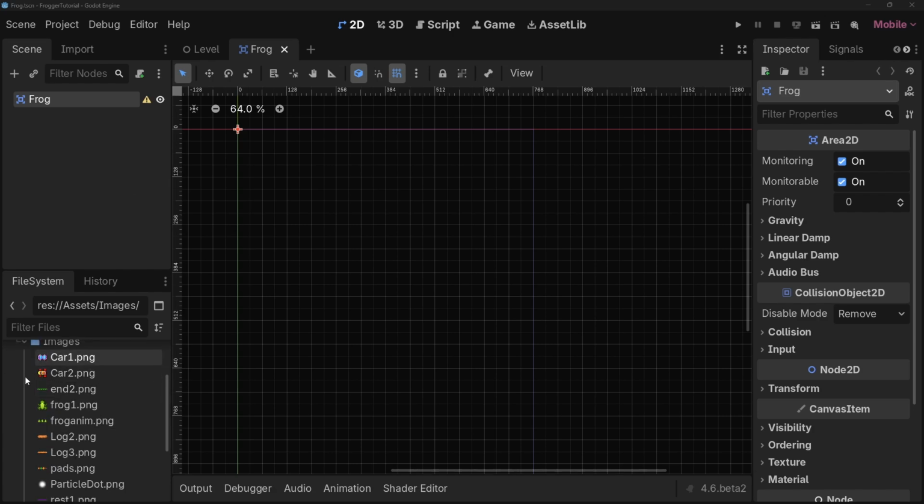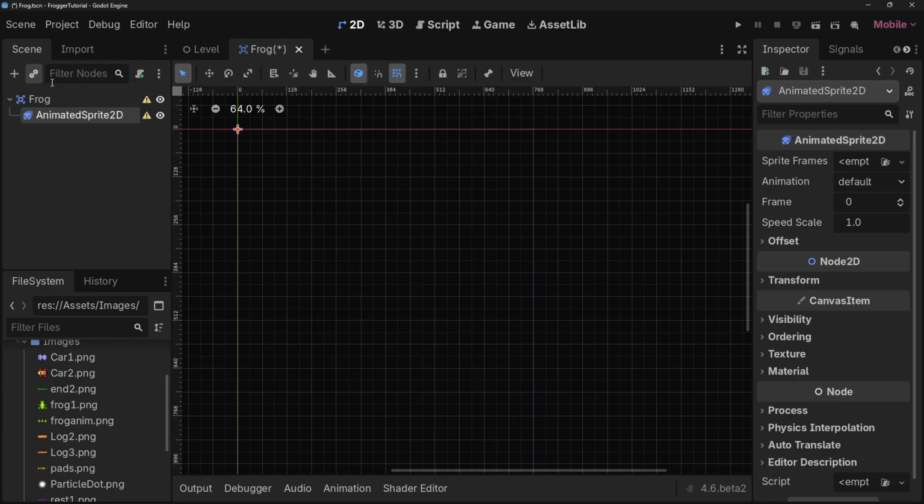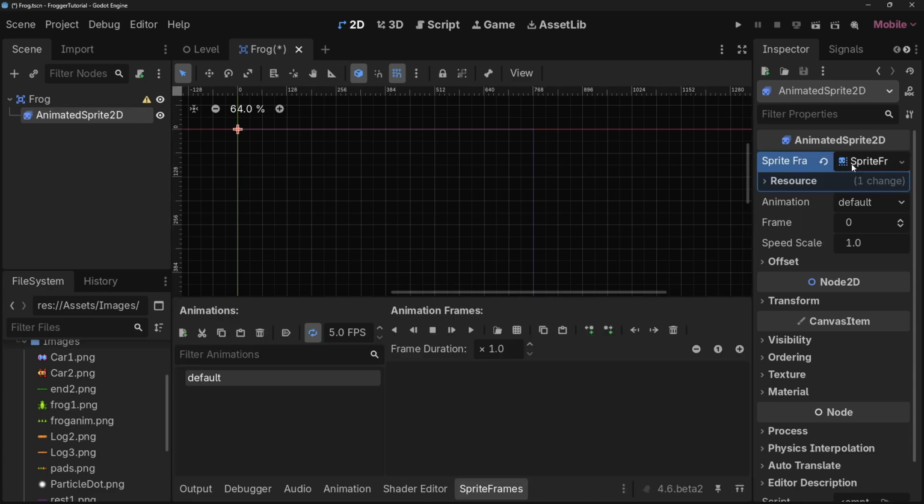Down here in the assets, you might notice the frog anim with 3 frames. We're going to use that to animate the walking a little bit. So what we'll do then is add a child node here of an AnimatedSprite2D. That does the job pretty well for us, I think. And then on the right-hand side, we can click the drop-down arrow and create ourselves a new SpriteFrames resource. Click on that resource, and that should open the SpriteFrames window at the bottom here.